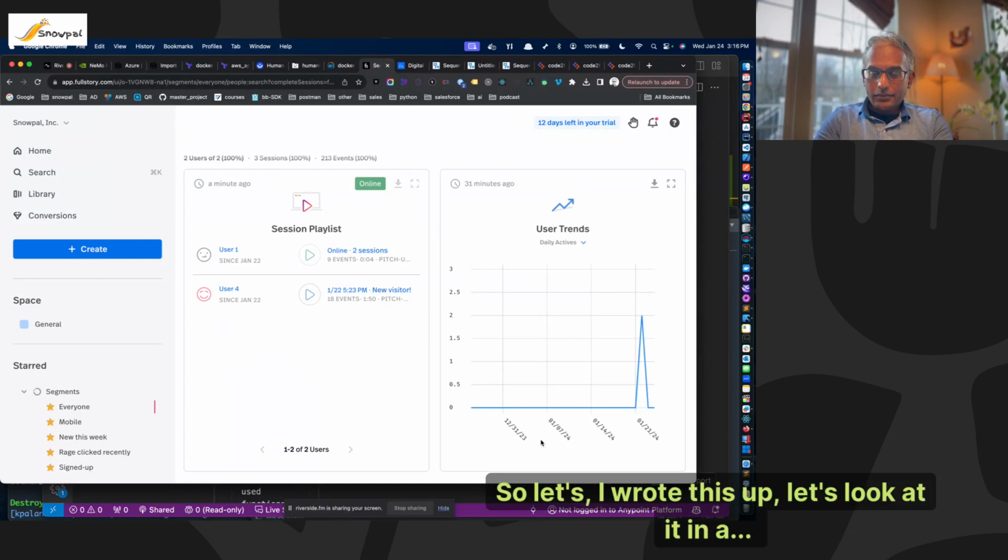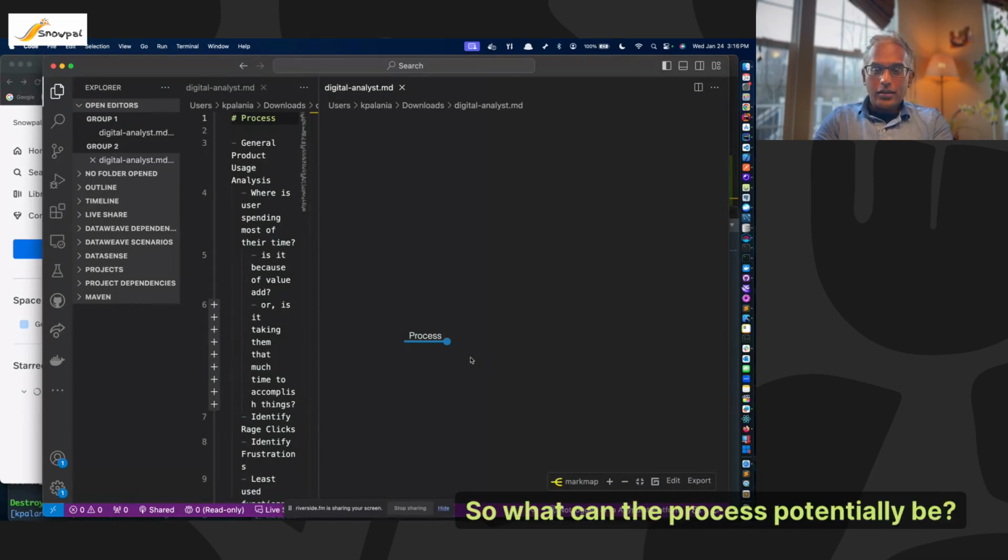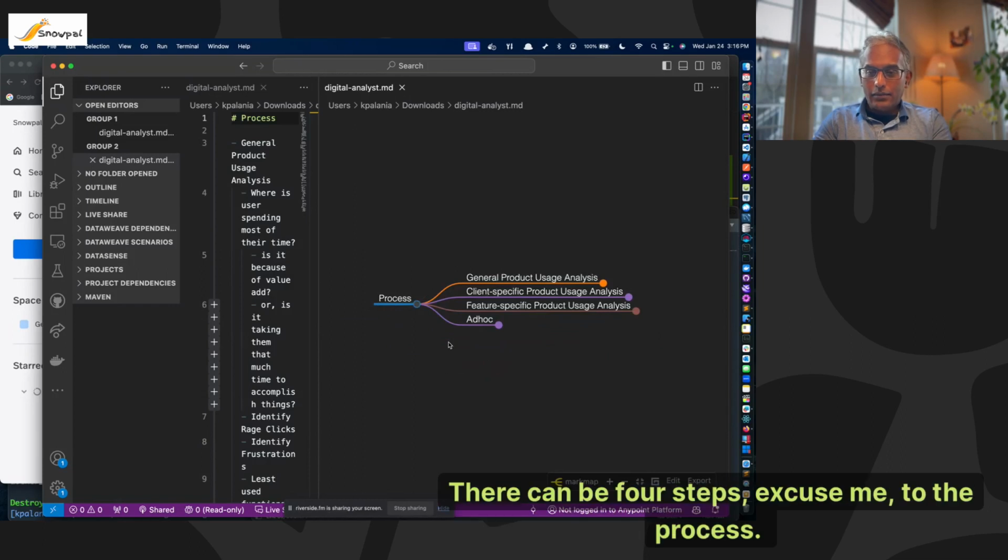I wrote this up. Let's look at it in a diagrammatic fashion, if you will. So what can the process potentially be? There can be 4 steps to the process.